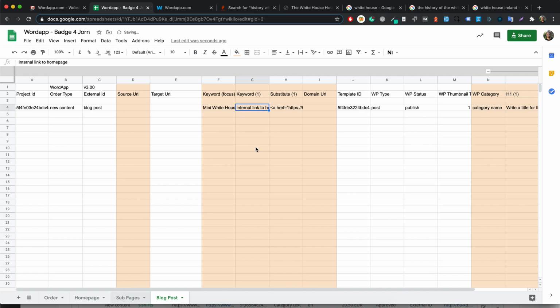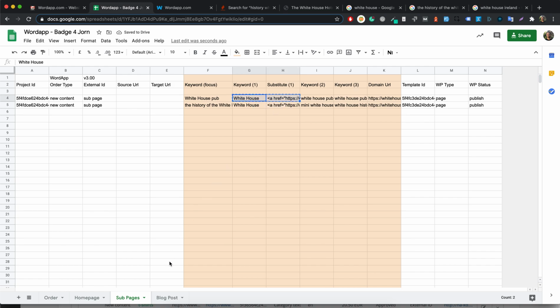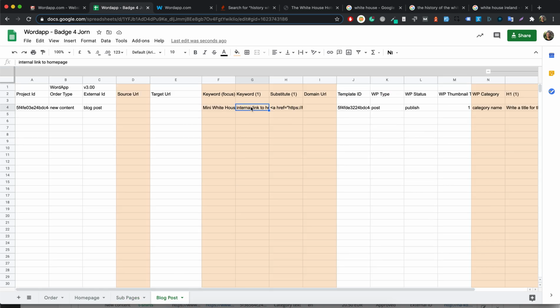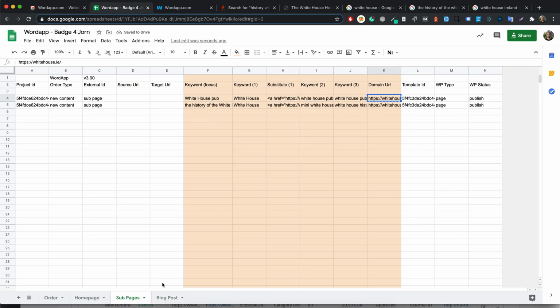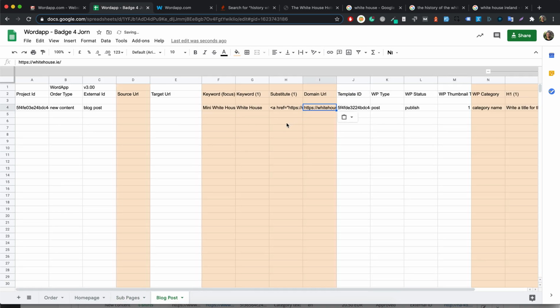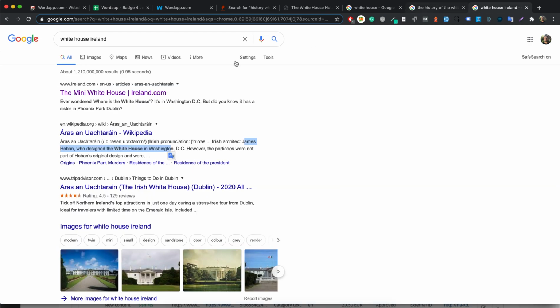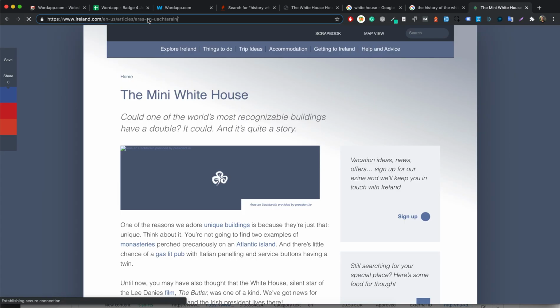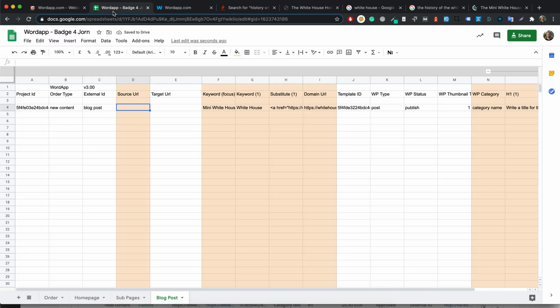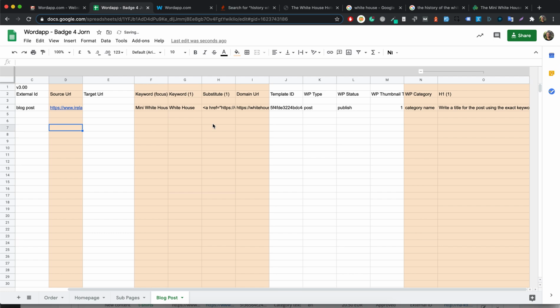Internal link to the home page again, so we can copy that just over. Domain URL we can copy over. We need some kind of source URL here. So about the mini White House, I actually have a text here that we can use as a reference when we're writing this blog post. You remember, of course, the source URL shows up in the app to help the writer. In this case, you're going to be the writer, but it's just good to practice how to put it in.